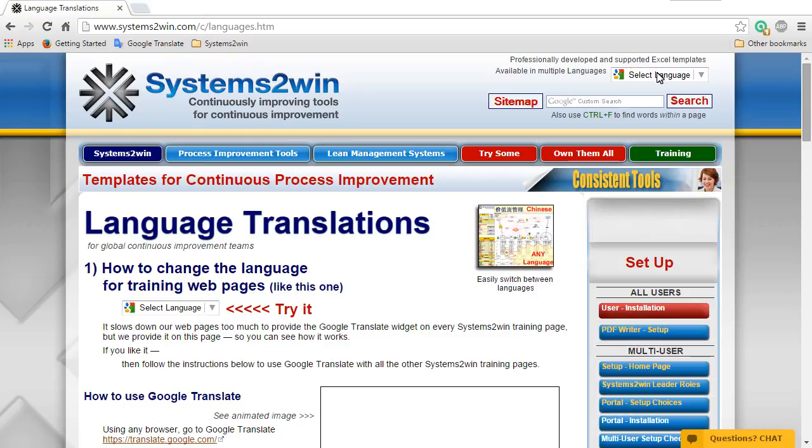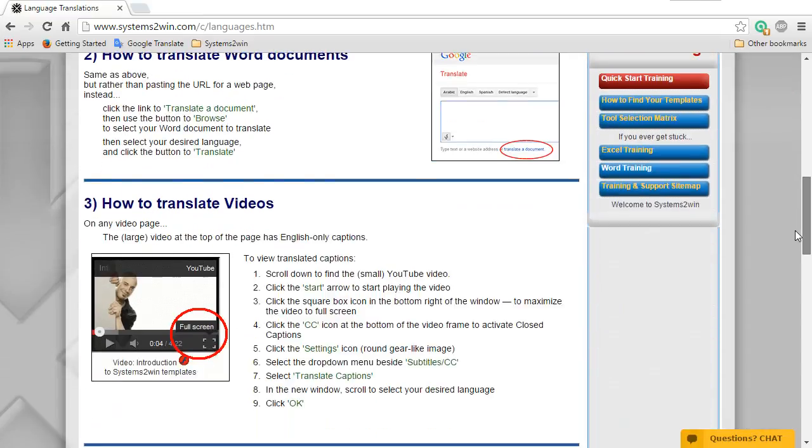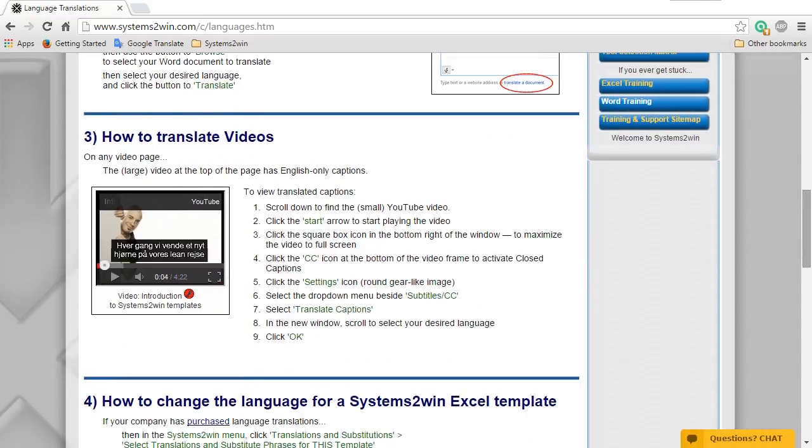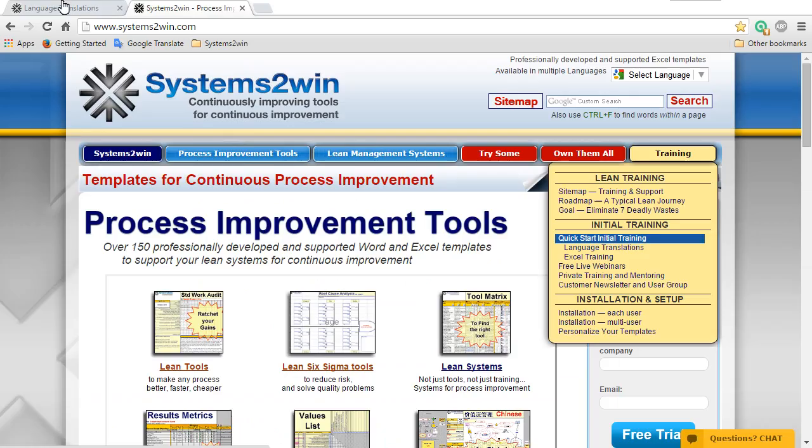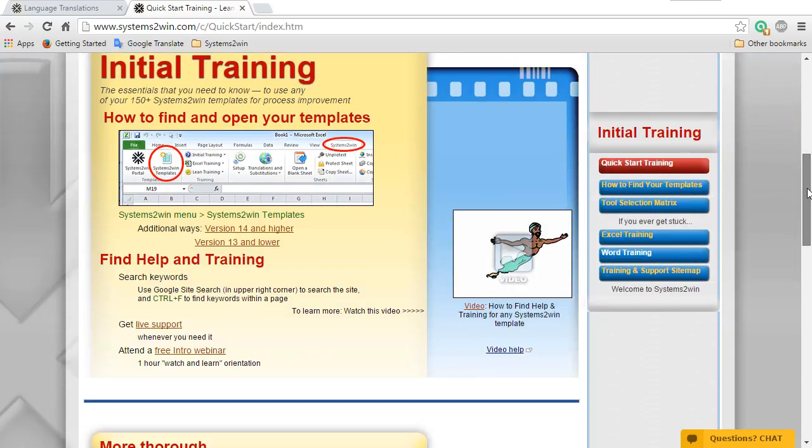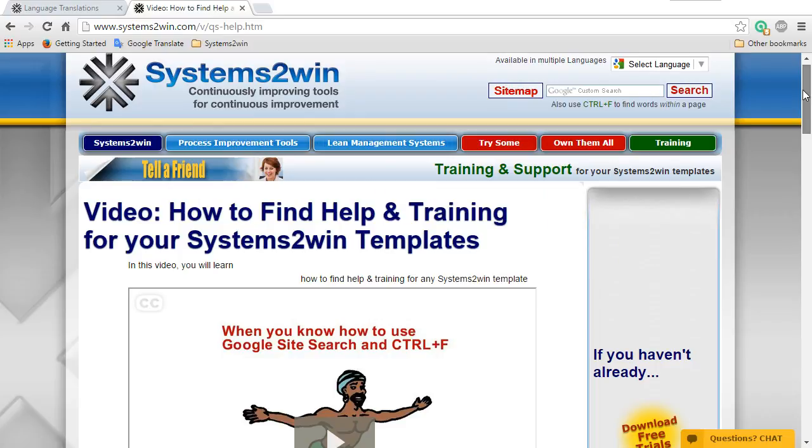That training web page starts with instructions for how to change a language for training web pages. But let's scroll down and first learn how to translate videos, like the one you're watching right now. For demonstration purposes, let's use one of the videos in the Quick Start training. Let's scroll down and then select this video, which then opens up the home page for that video.